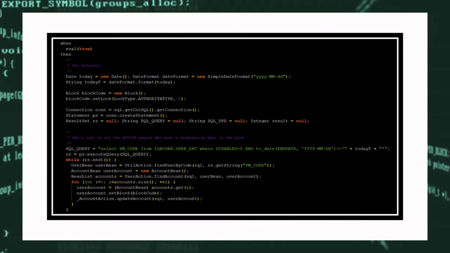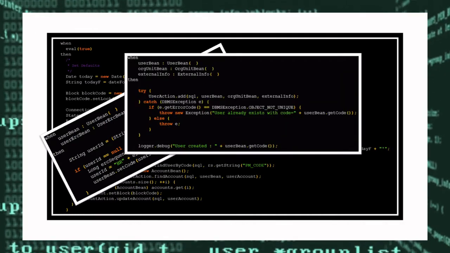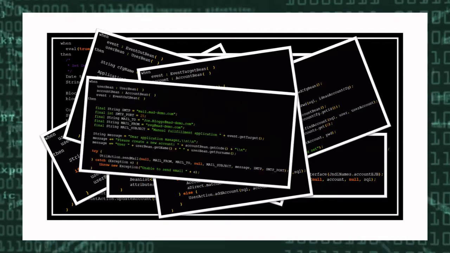Today, we're going to cover advanced rules. Rules are merely snippets of Java code which apply business logic to our identity events. You can see some samples on screen now.